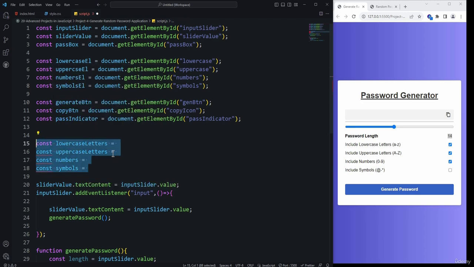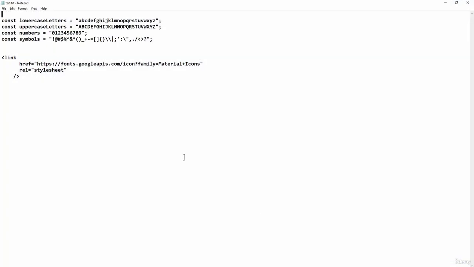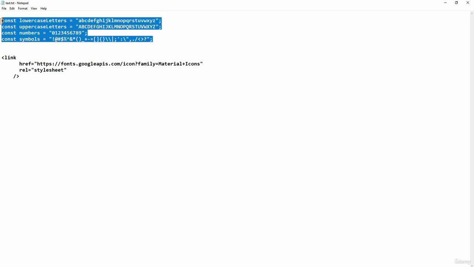The values of all of these 4 variables will be initialized to the characters variable according to the value of these checked checkboxes, means according to the value of these checked input types. Okay, so I have already initialized these variables. You can see right now these are the 4 variables.